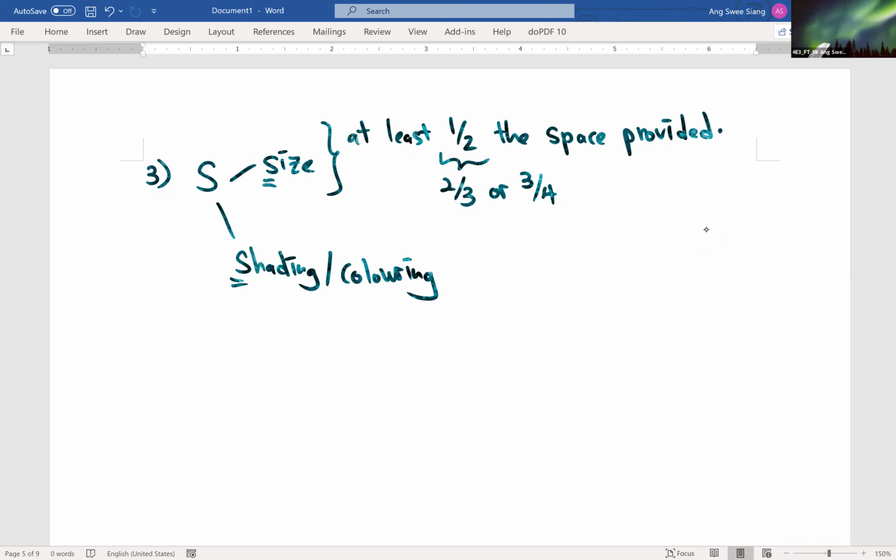So the main point of this size is to make sure that you draw a large drawing, large enough for people to see the details of your drawing clearly and easily. So the main thing is a large drawing. So it's at least half, 2/3 or 3/4.